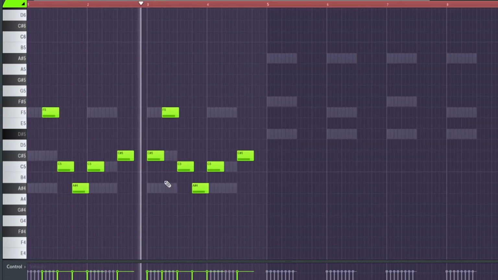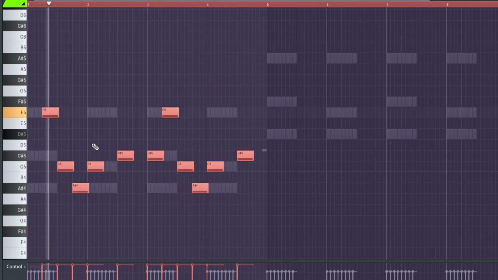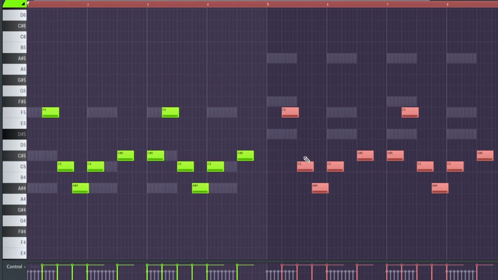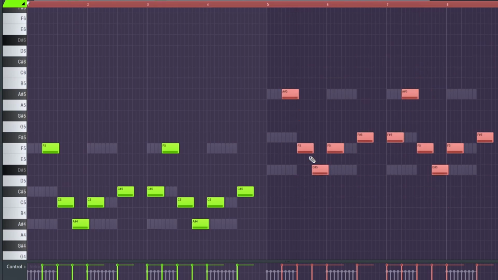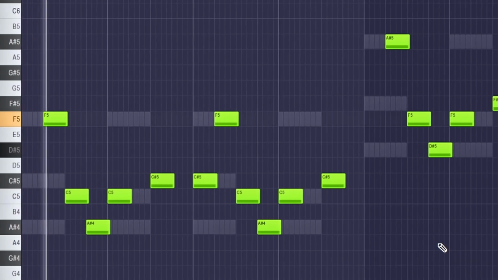but just going to use kind of a snake-like motion to create a lead. It doesn't need to be the best melody ever, just something to make it a little bit more unique. So this is what it sounds like now.